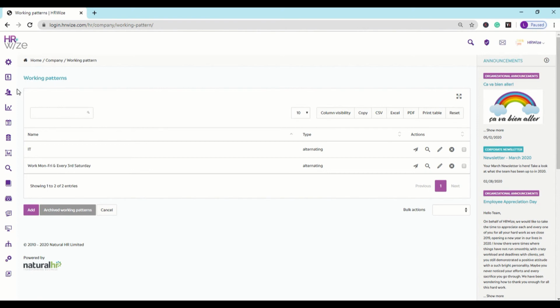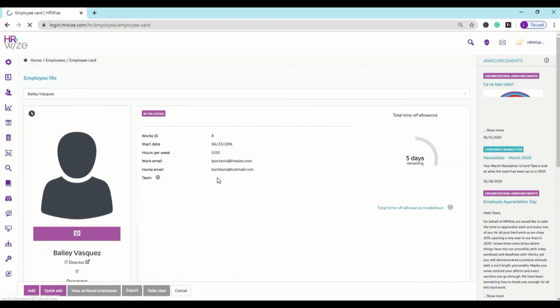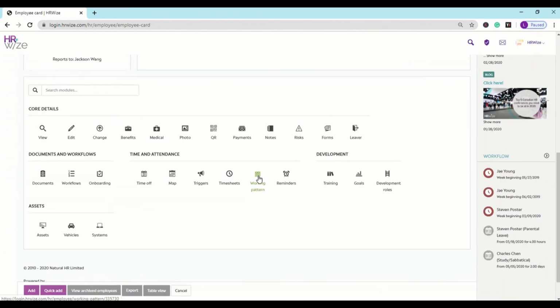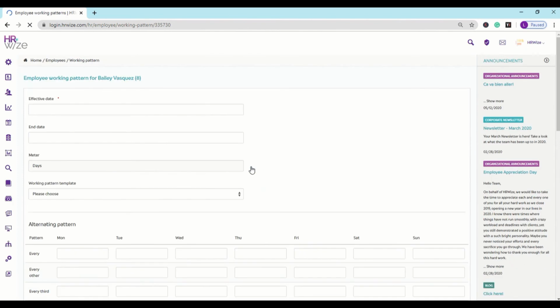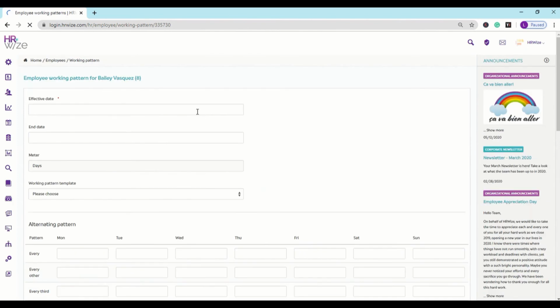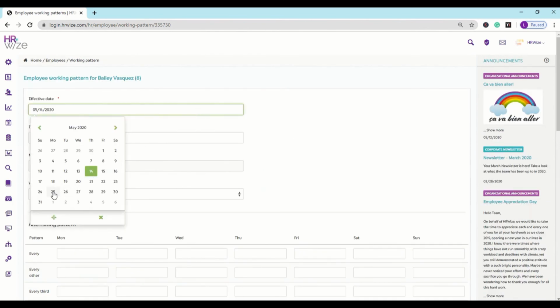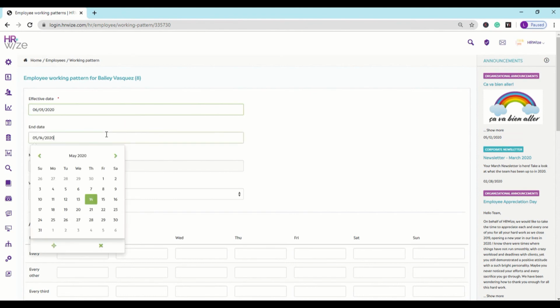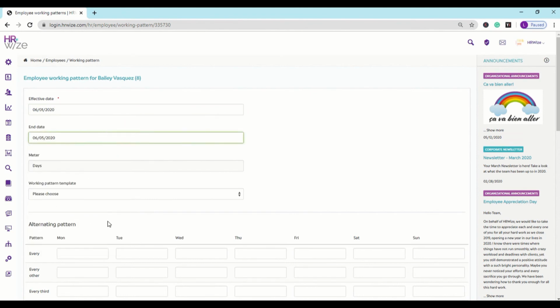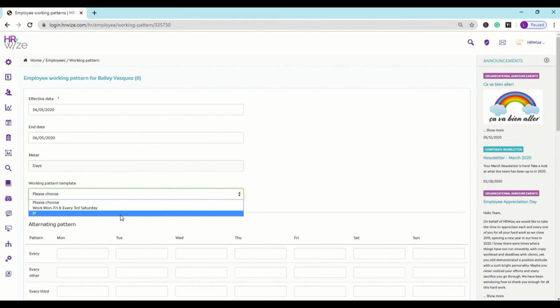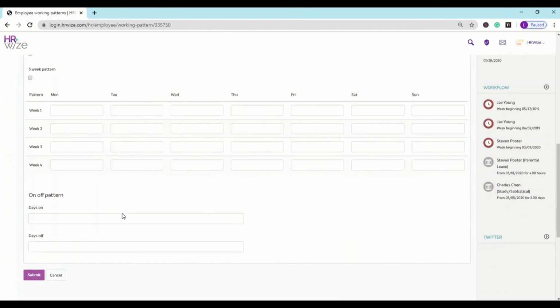We can go ahead to an individual employee and apply the template by the working patterns icon. And here we can enter the effective date as well as the end date. And in the working pattern template field, we could choose IT. And then when you're done, you can go ahead and click on Submit. But for now, we'll click on Cancel.